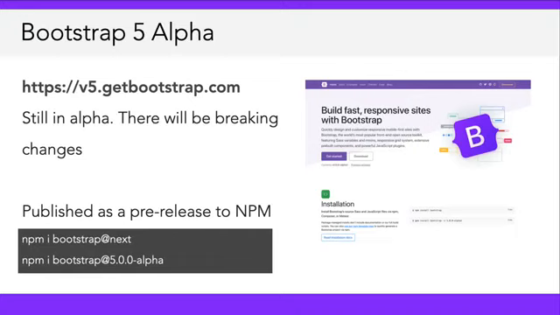Although I don't think that the jump from version 4 to 5 is going to be as significant as the jump from 3 to 4. Just like 3 to 4 wasn't as bad as 2 to 3. So I think a lot of the class names and stuff like that will stay the same. You're just going to have more available to you.